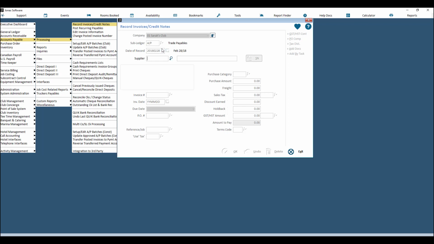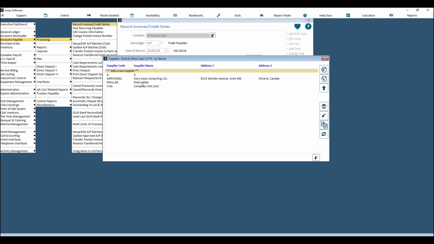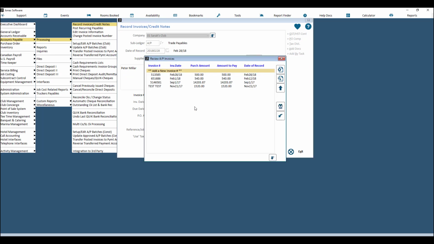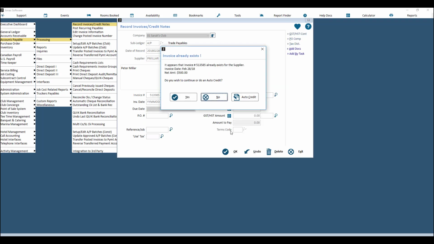So choose your date of record and then choose the supplier of the invoice that you're reversing. Then what you'll do is, instead of typing in a new invoice number, you'll hit the lookup and actually find the invoice you're looking to reverse off of the list. Double click on the invoice and you'll get a pop-up like this one. It says the invoice already exists. Do you wish to continue?